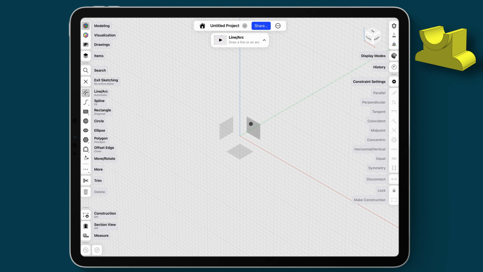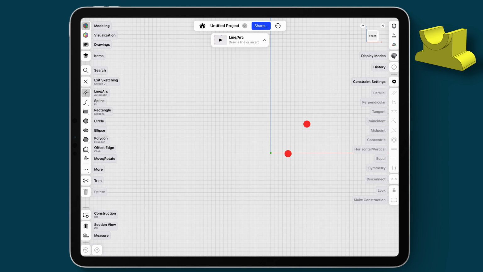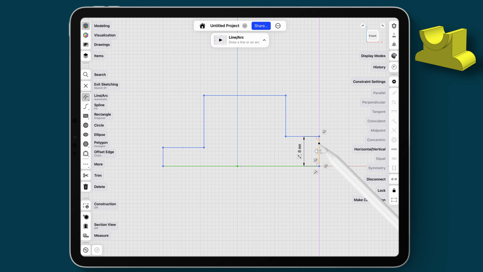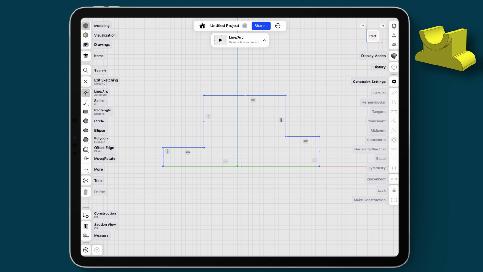Place the sketch on the front plane. This will automatically rotate your view to the front, as shown by the cube in the top right corner. Use the line tool to draw the outline as shown on screen. Perfect. Select all the outline lines and apply horizontal and vertical constraints. This ensures all lines are straight.